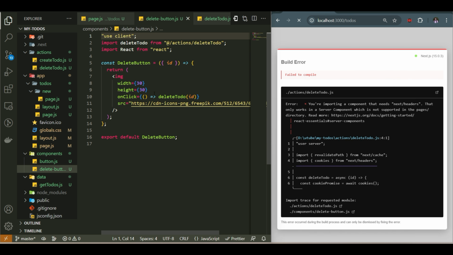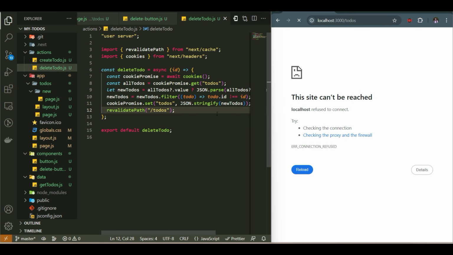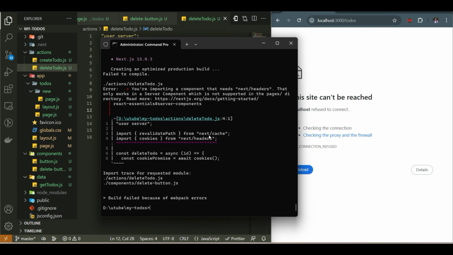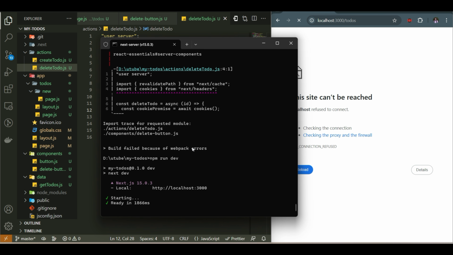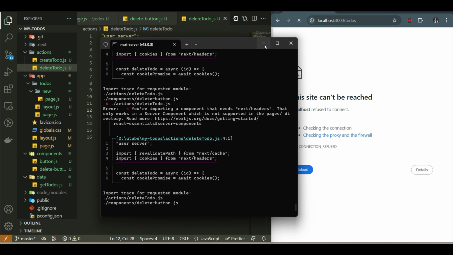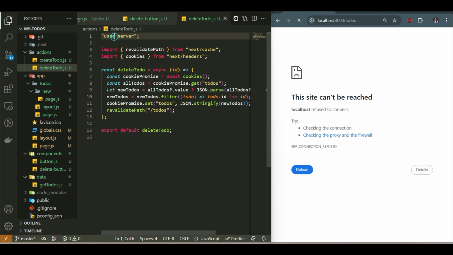Let me save this, and it says that there is another error. You are importing a component that needs next headers that only works in a server component, which is not supported in the pages directory. Okay, let me rerun the server. Actually, I found the issue. I'm using a wrong directive here. It needs to be use server, not user server.